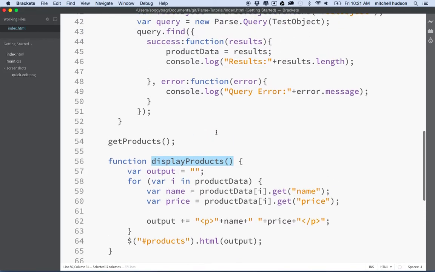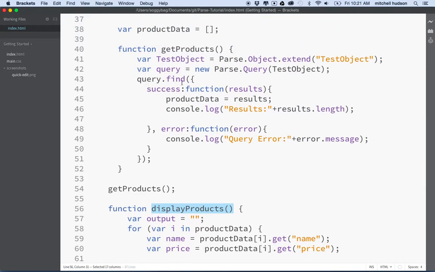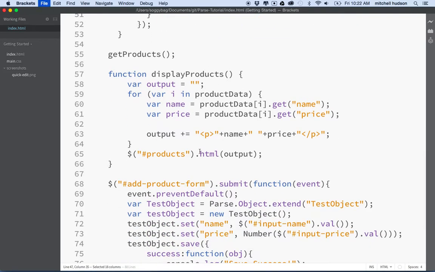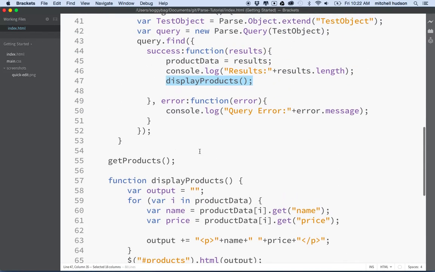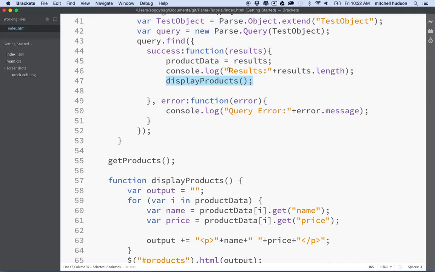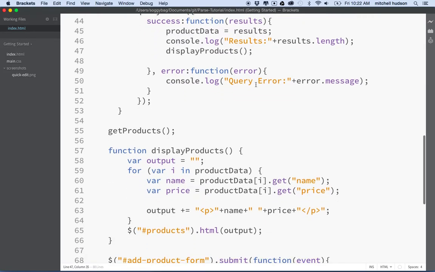So up here on success, after we set product data, why don't we call display products? Now once we call get products, we'll load them, and when we're done loading them, we'll assign the data to this variable for later use. Then we'll call display products to display all the products, and our products will display down here. Let's give that a quick check to make sure everything's still working. It looks like it's still working. It's all displaying.